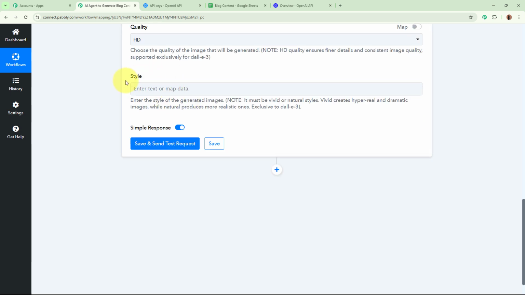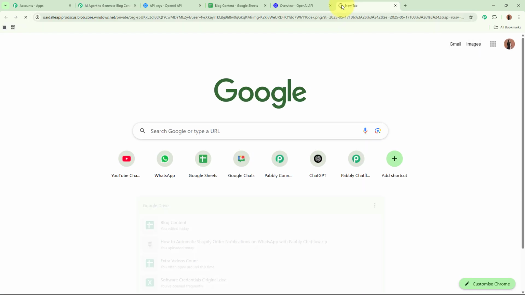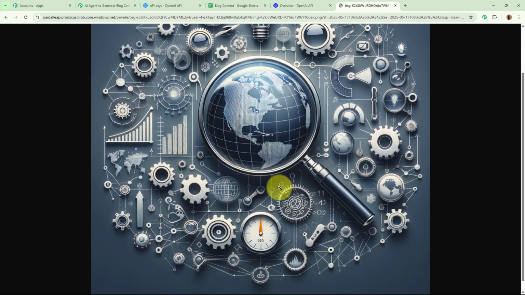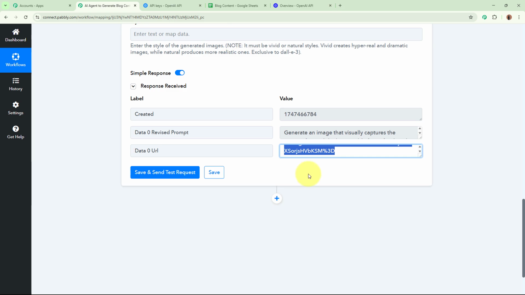I don't have a specific style, so I'm going to skip that part and simply click on this Save and Send Test Request button right here. And over here we have received a response, which is a positive response in which I have received the image URL. If I copy this URL from here and open it in a new tab, you can see the AI image has now been generated. This is the image that was generated.